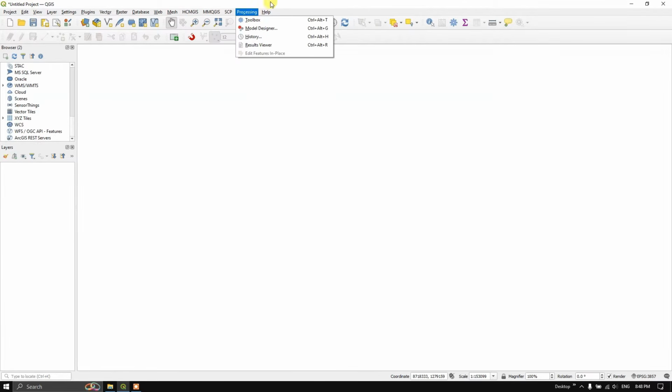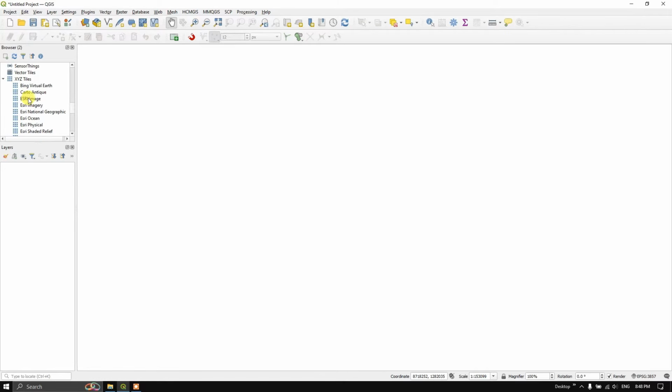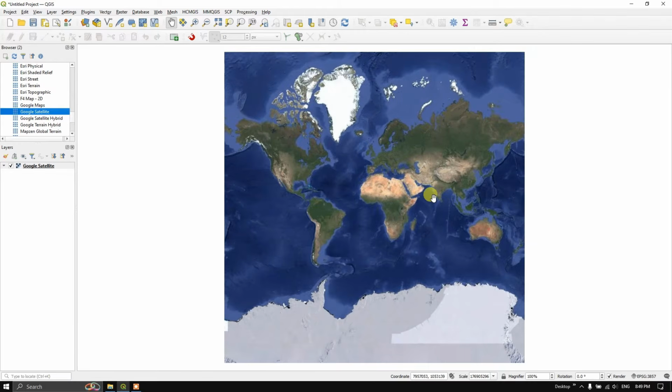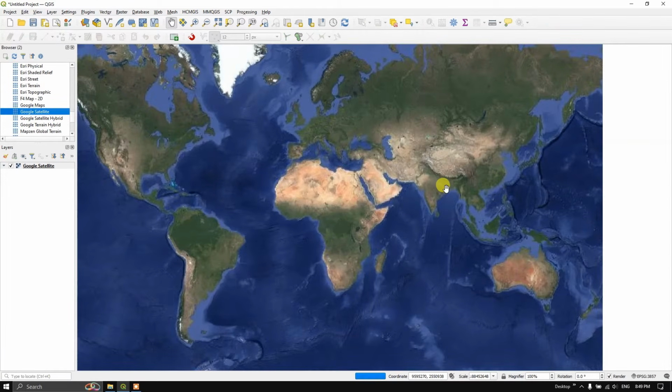If you haven't installed any of these plugins, the QGIS latest versions is having this option. You can find the XYZ tiles. From here also you can load the base maps. In the browser, from the top, if you just come down, you can see this XYZ tiles. From here you can directly add the satellite images or base maps. So I am going to add Google satellite image. You can see here, this is the Google satellite image.